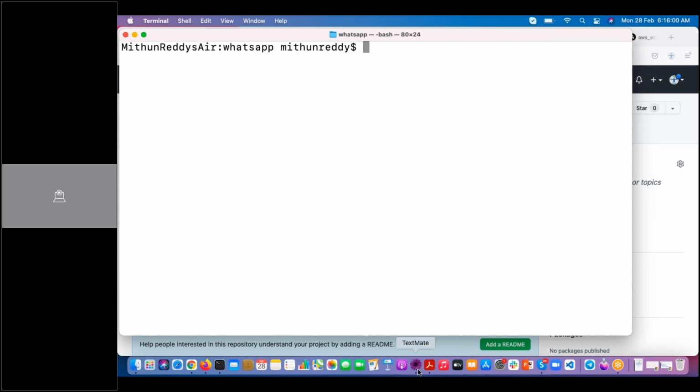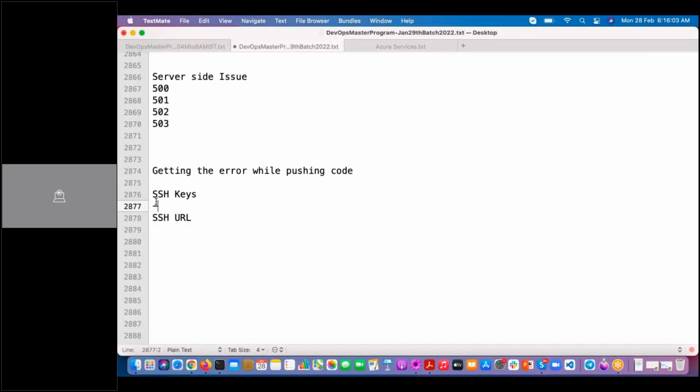So now we are going to discuss SSH keys. It is a very important topic. See, so far we used HTTP URLs, HTTPS URLs. Okay, and already we know, if you create a repository, it is going to create two types of URLs. One is the HTTPS URL, another one is the SSH URL.